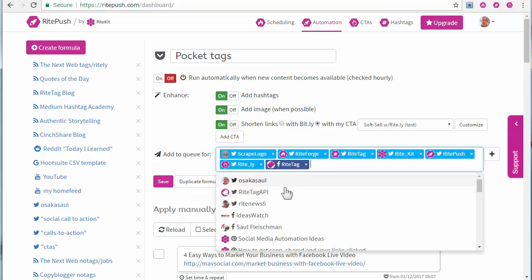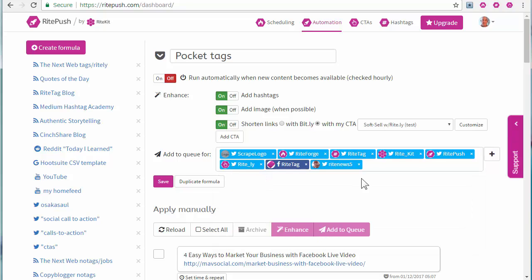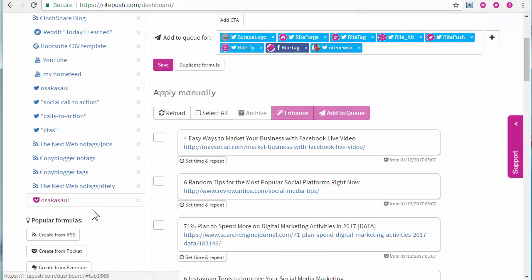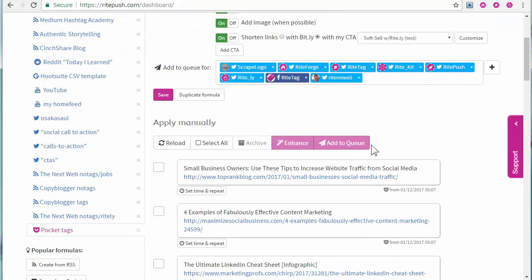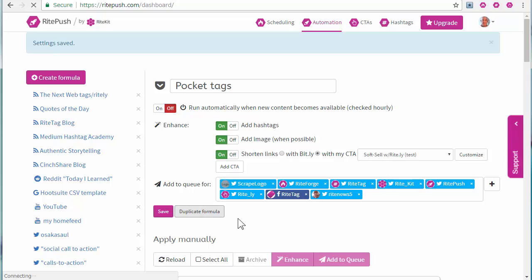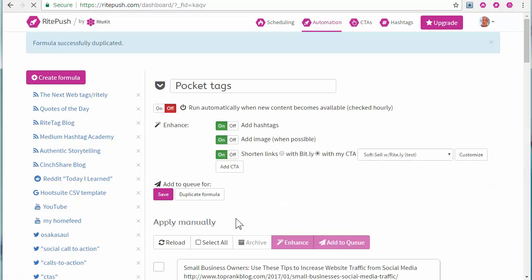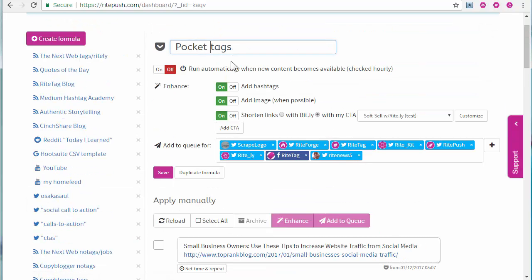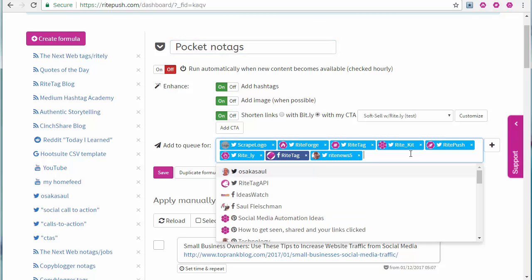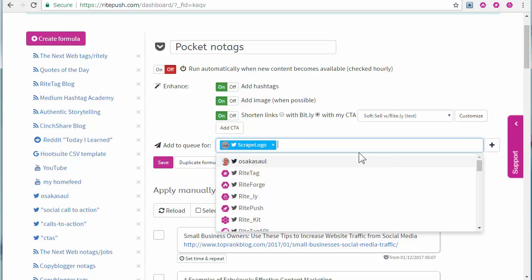Here's the Facebook page I want that to go to, and I have the CTA that I want here. I save that, and I'll find that here. Then settings saved. Okay, Pocket tags, the name changed. Then I'm going to duplicate the formula. Duplicated. So I've got two of them here. I'm going to edit one of them to call it Pocket No Tags, and just backspace through these accounts.